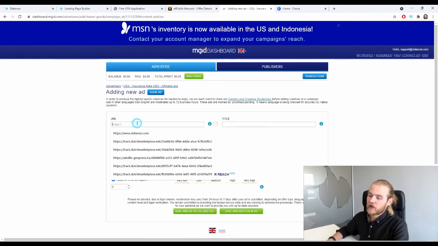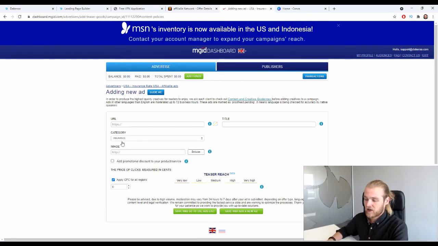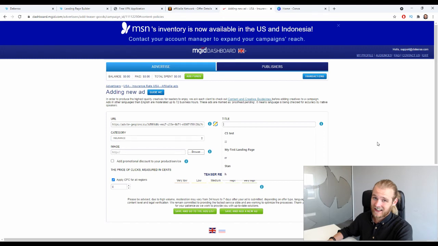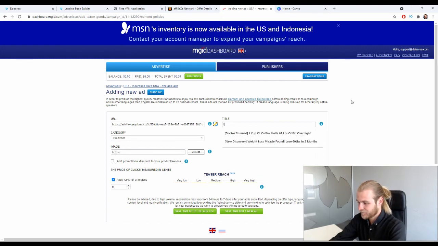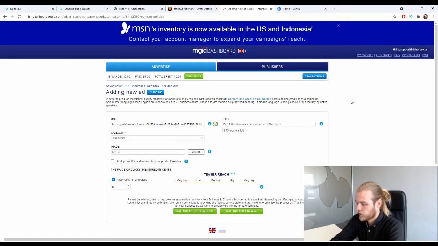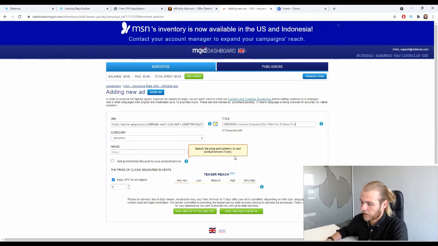So first we have the URL. This is going to be your campaign URL, so just paste in the URL that we just copied from the tracker. Then we have the title. This is going to be the headline of your ad. So let's say: shocking, insurance companies don't want you to know this. There we go. All right.